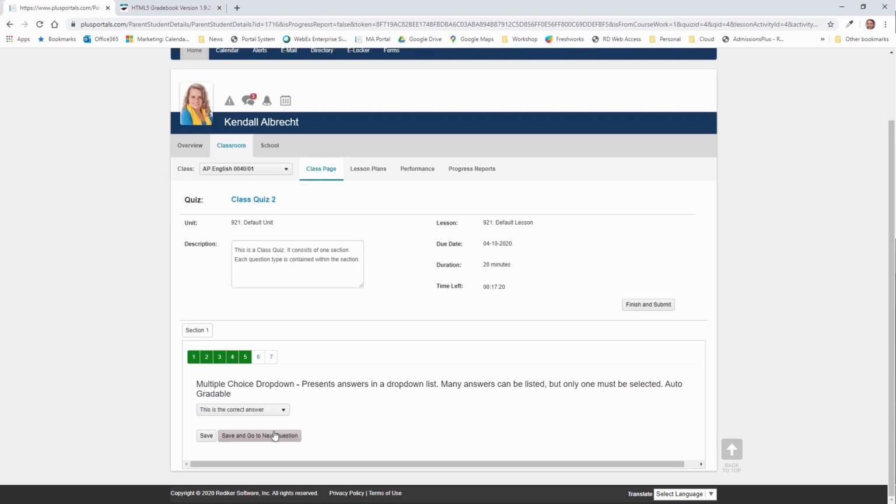Okay, so the next one, well, good. This one is the multiple choice drop-down. Presents the answers in a drop-down list, just like you see here. Many answers can be listed, so you could put in here yes, no, maybe, all of the different options you want to give them. But only one can be selected. And it is auto-gradable because, again, like the other, you must indicate which one is the correct answer and attribute the possible points to that correct answer.